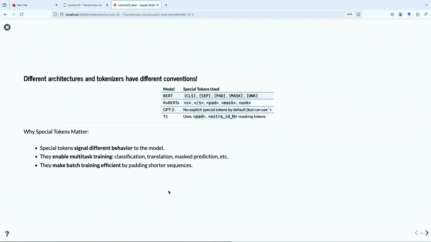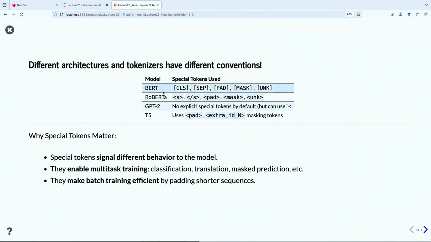As far as special tokens, there are lots of them. We're going to talk a bit more about BERT, but BERT has CLS, SEP, PAD, mask, unknown. RoBERTa has other tokens; it uses the angle brackets. GPT-2 has no explicit special tokens. That was one of the things OpenAI was a little late to the game on. That's one of the reasons why it's so susceptible to repetition, because it has no end of sentence token. That's a problem. T5 is another model, and it has its own special tokens.